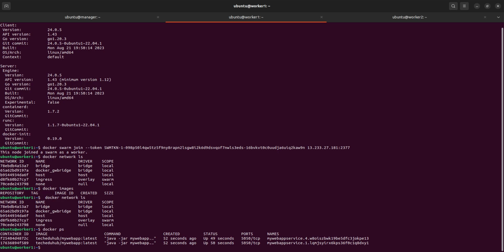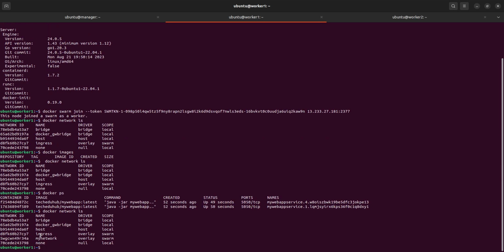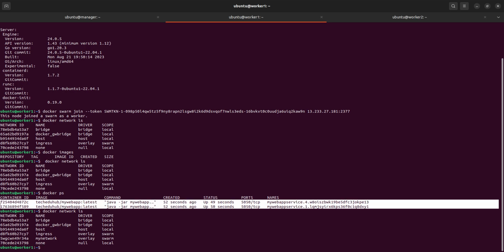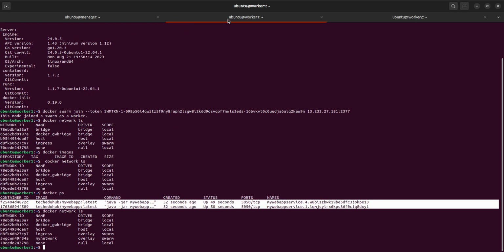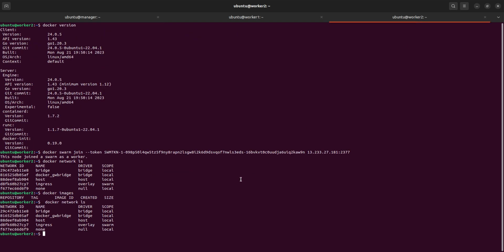And now if you run docker network ls, the network is also there, my network, it's created now. That is lazy initialization it is doing. And now how many containers are there? 2 are in worker node 1, 1 is in the manager. Total 3, total is 5, 3 are created so far.